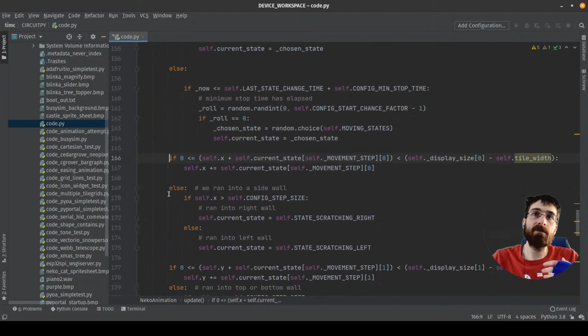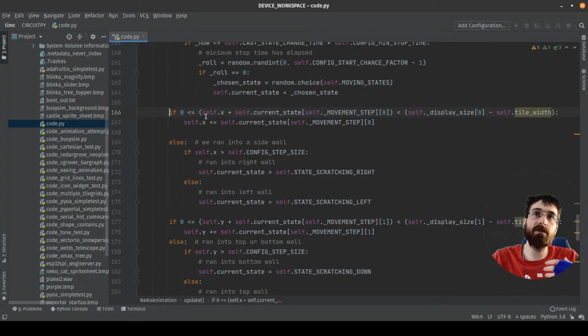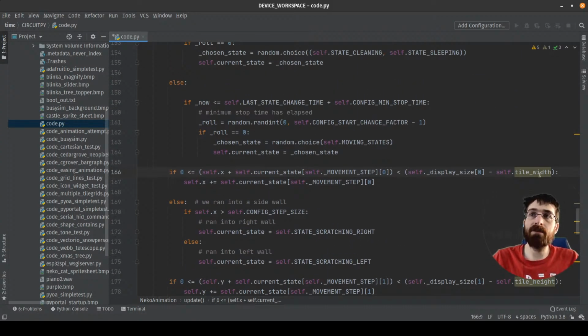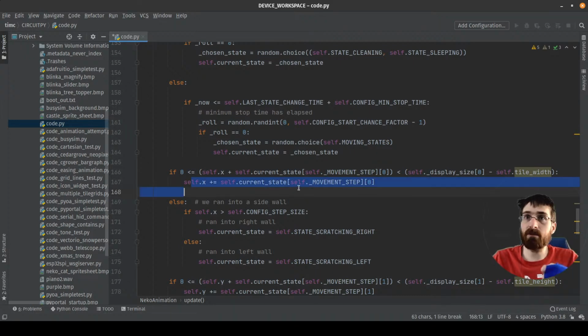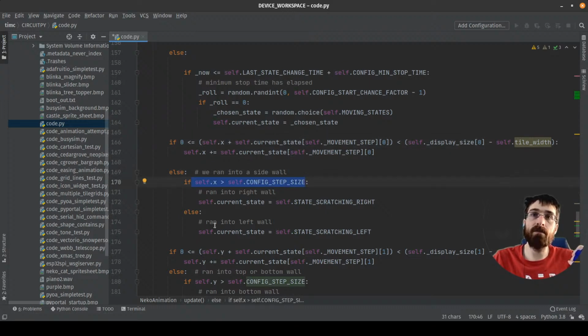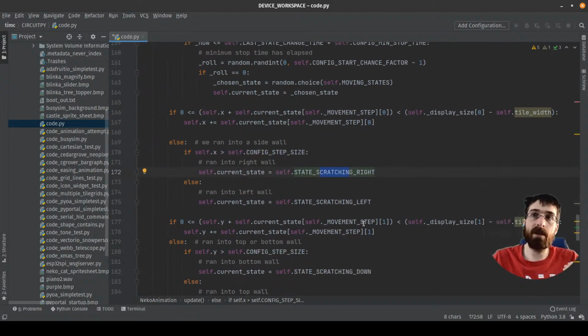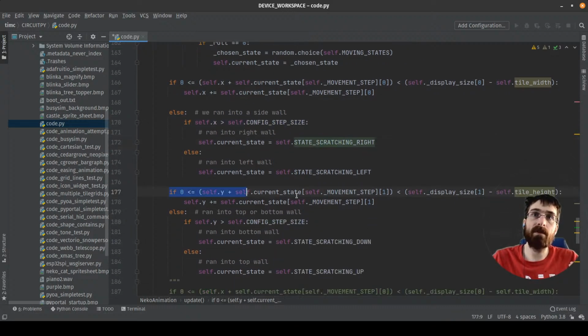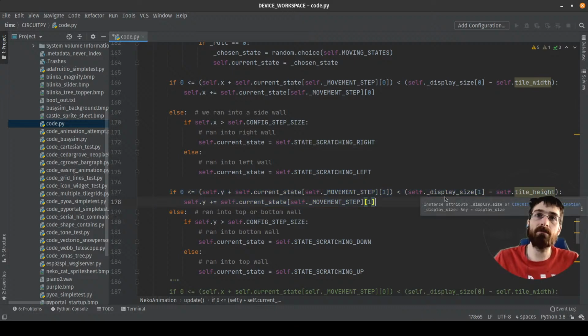And then out here, this happens every time regardless of what happened above. So if we're allowed to move horizontally based on the movement step size of the current state, then go ahead and take the step in the current direction. If the step size was 0, technically we're going to take a 0 size step, but it's not going to change anything. If we're not allowed to move horizontally, figure out whether we are touching the right wall or the left wall and set it to scratching right or left accordingly.